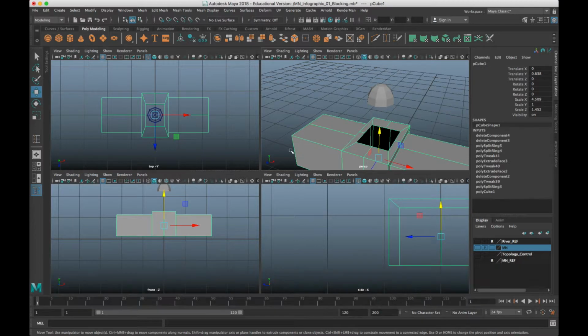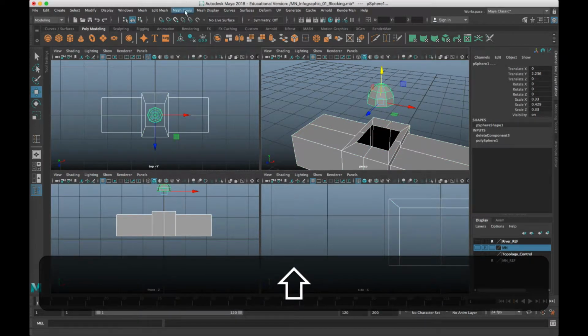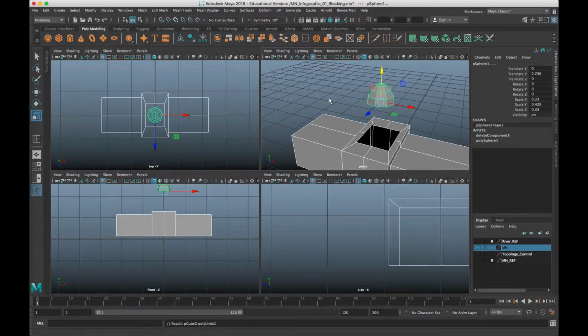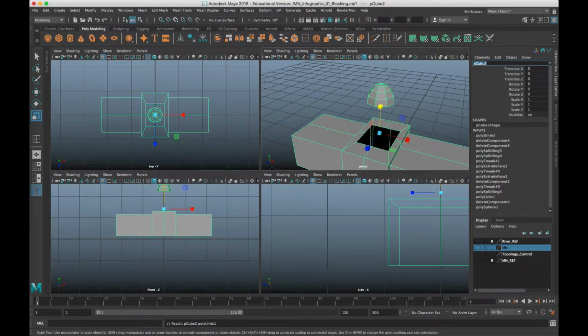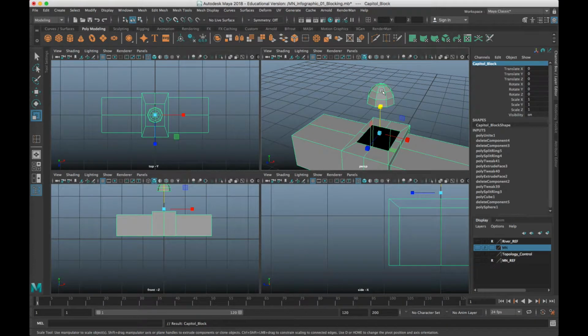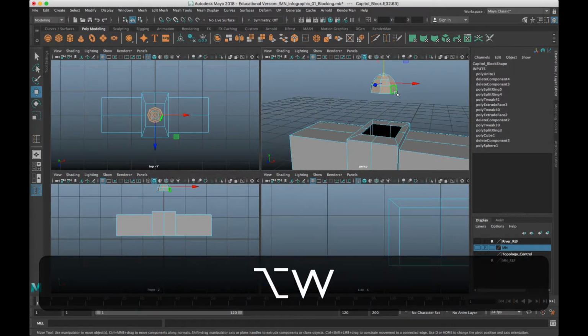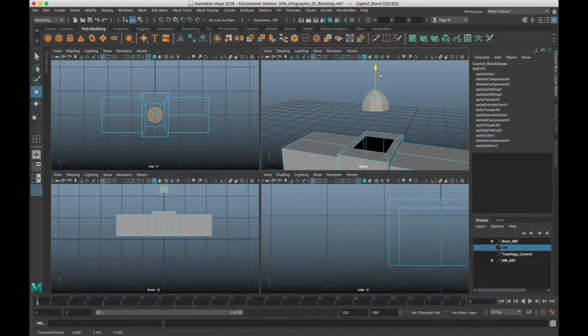Okay, and then I need to combine these objects. So I'm going to select the body of my building, hold down Shift, select the top of my building, mesh, combine. So now they're one object. I'm going to name this capital block. All right, I'll go back into face mode. I'm going to select these faces and move them down. Something like that.